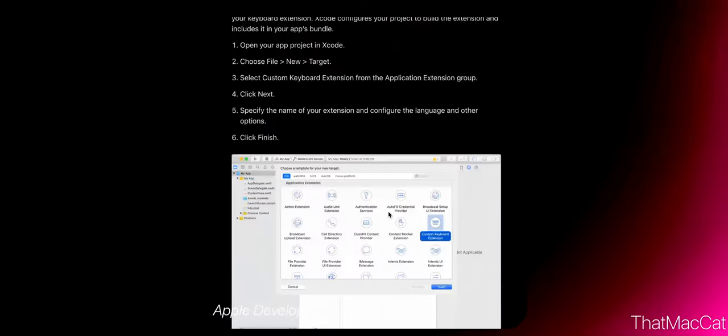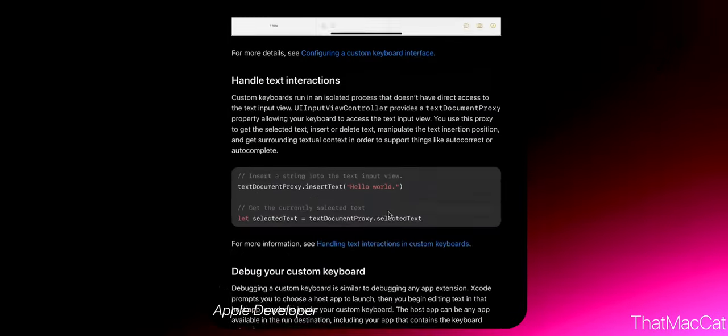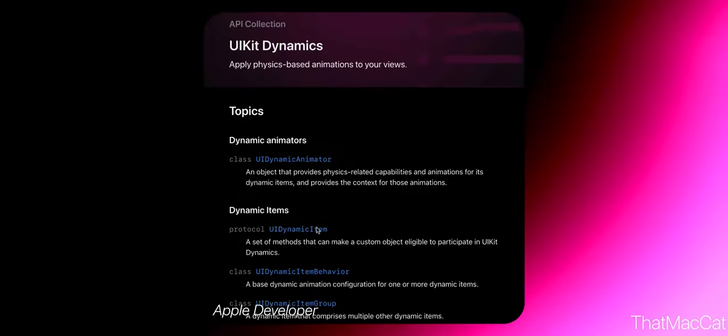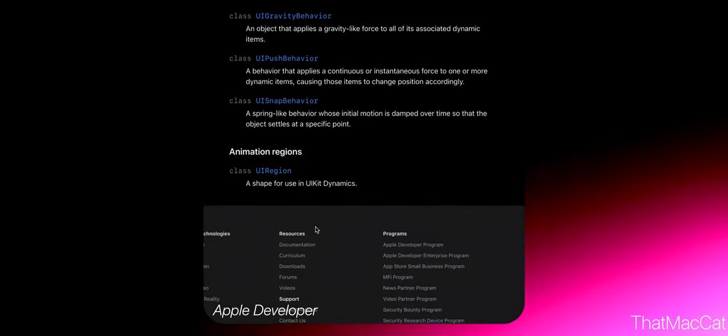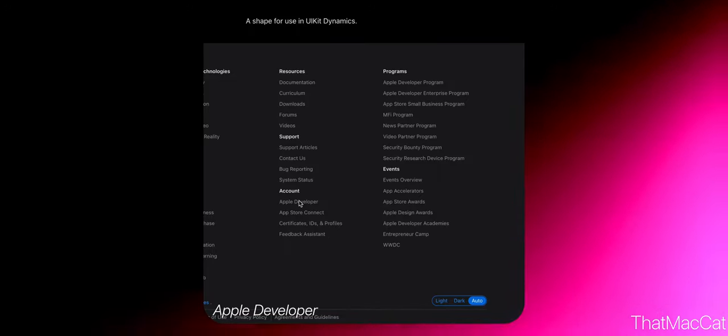iOS 7 also comes with advancement in development tools and technologies. For the first time, Apple finally allowed developers to make custom keyboards available system-wide, allowing developers and users to easily customize keyboards in iOS with different themes. UIKit Dynamics, which was introduced in iOS 7, allows developers to incorporate realistic physics-based animations into their app. This framework made it easier to create visually engaging and responsive user interfaces.